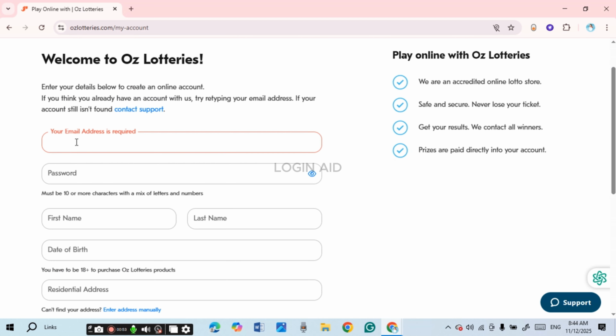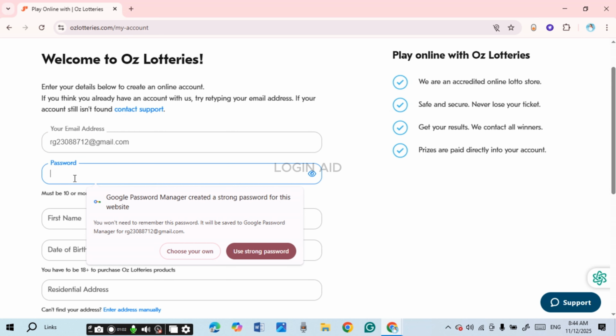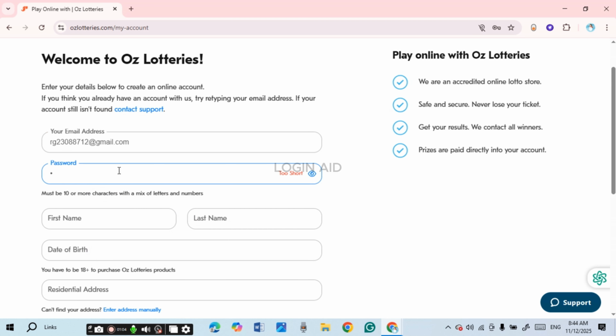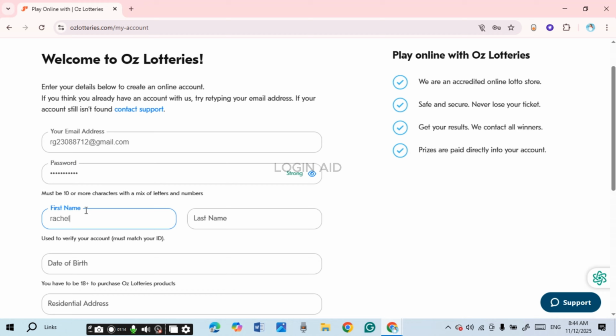First of all, what you have to do is enter your email address. Click on the field of email address and enter the email address over here. Make sure to enter a valid email address. Now create a password for yourself. Your password must be 10 or more characters with a mix of letters and numbers. So create the password accordingly. Now enter your first name. Now enter your last name.